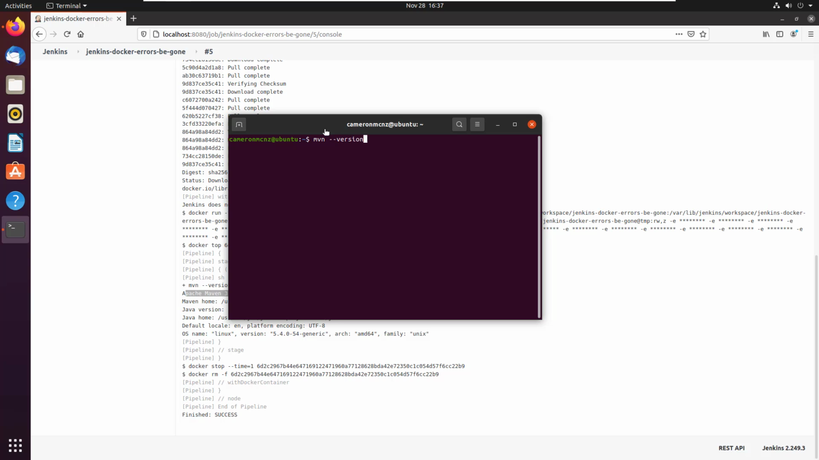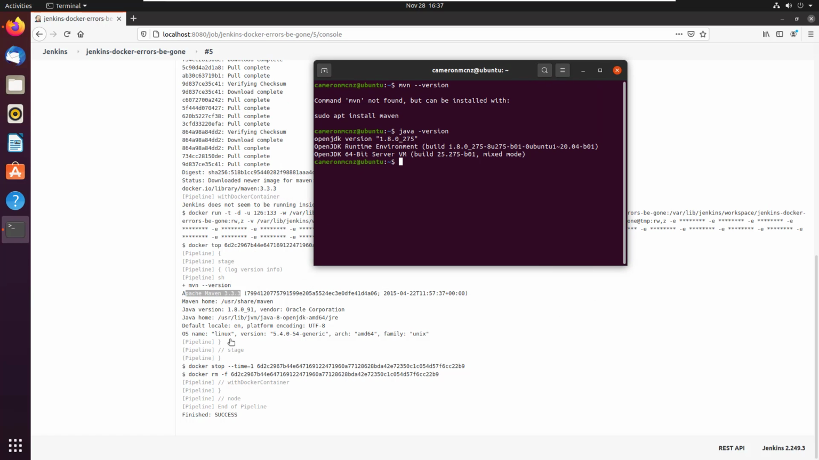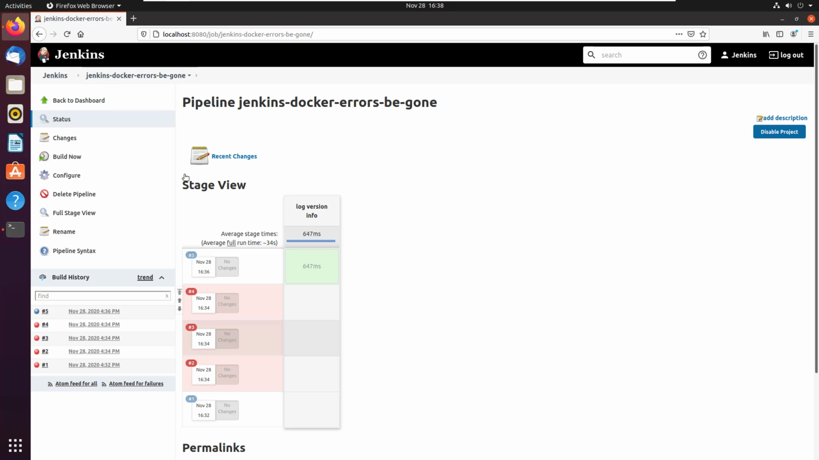So if I actually ask for the Maven version, that's not installed. If I ask for the Java version, I got 1.8.0_275. Here it's 1.8.0_91. So you can see it's actually not running on my own machine. And I'll give you a quick look at the Jenkinsfile too, just in case you wanted to look at that, but it really couldn't be easier.